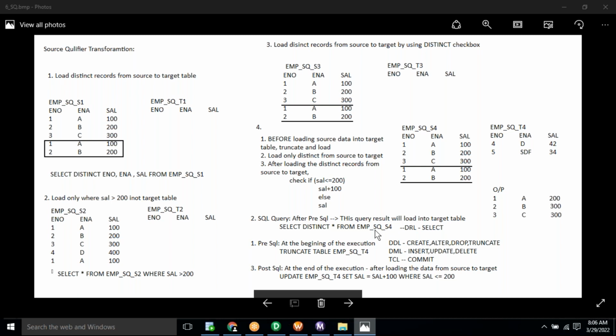to the target table. After loading the distinct records into the target table, this is the third point: we have to check in the target table if the salary is less than or equal to 200. If it is less than or equal to 200, then we have to add 100 to their current salary. Else, we have to leave the same salary as it is. We have to implement if-else logic.